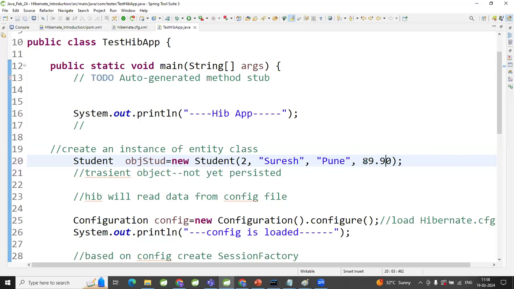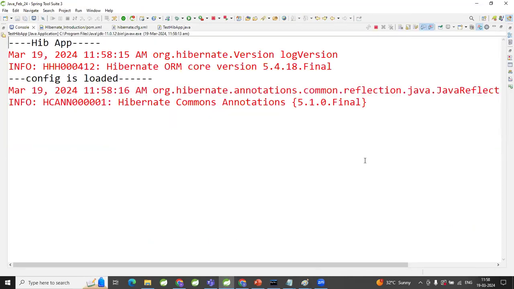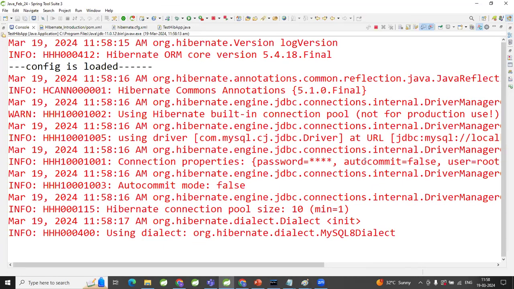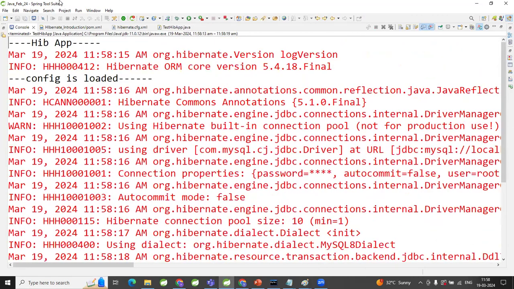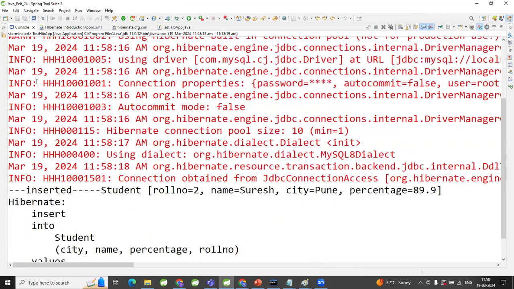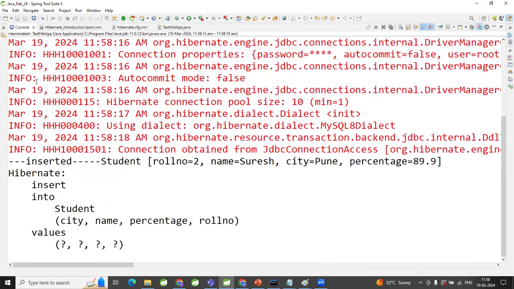Okay, you can make it a dynamic application, using the Scanner class to accept the details from the user. Now observe one thing: the application started and the configuration file got loaded. Observe what is getting skipped, what is not getting executed again. Is it executing the query to create table student? Is it creating a new table? Now, the second time, when I'm giving my second record for insertion, is it using the existing table?